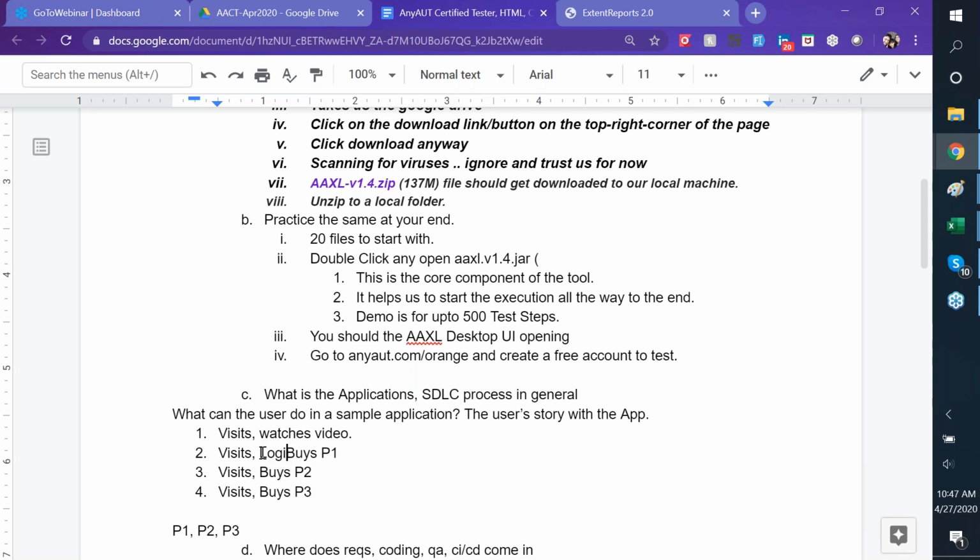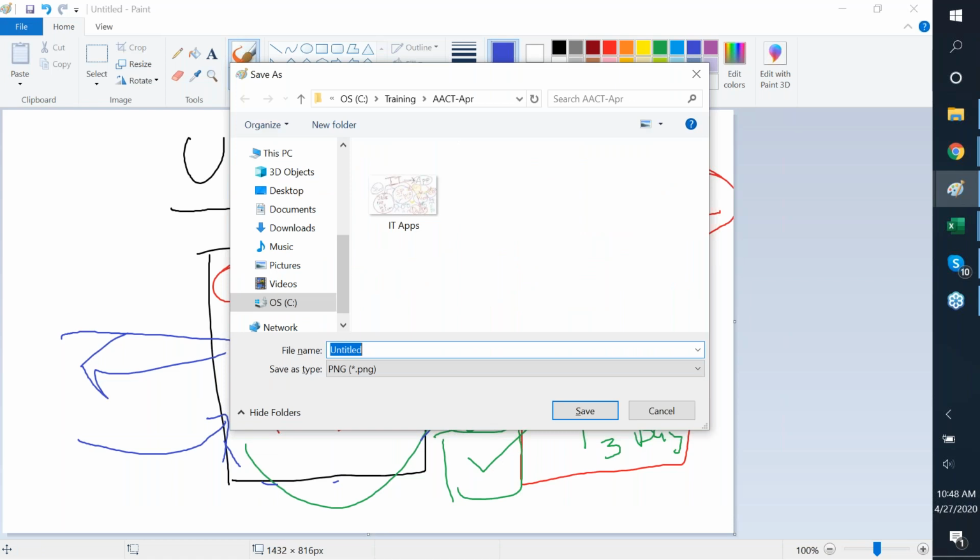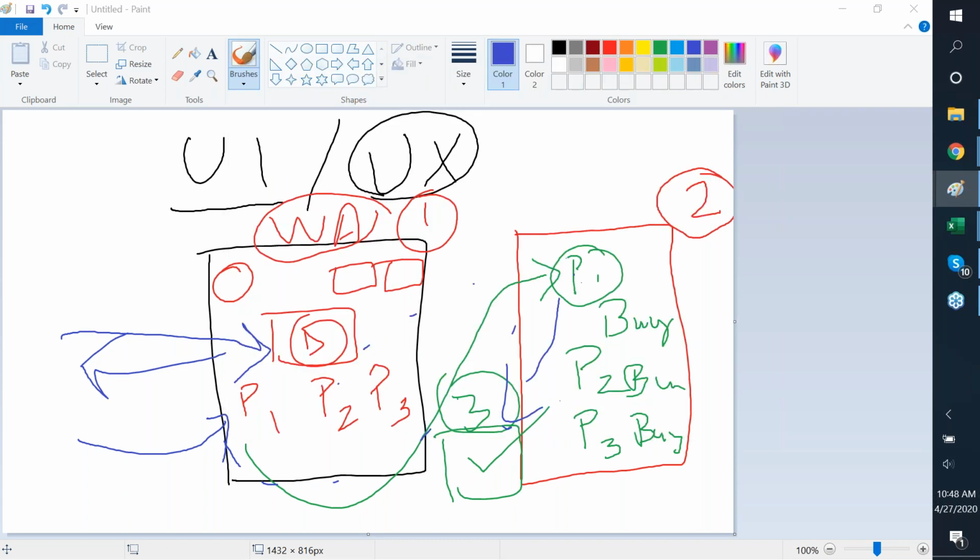No. Okay, where is login here? Also, they have to log in. Assume that login and sign up are only one. So visits, login, buys P1, visits, login, buys P2, visits, logs in, buys P3. So this becomes the story. Look at this part of it. Are you all with me? Am I making sense? Any questions? Let me know, please.